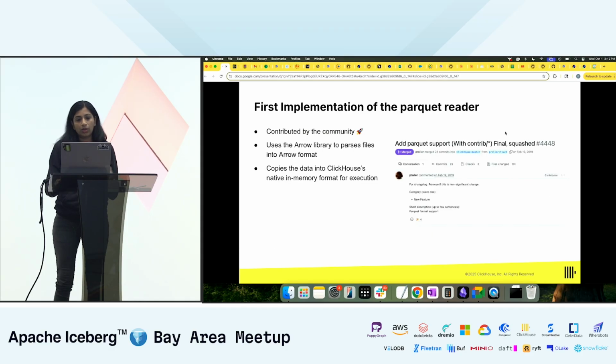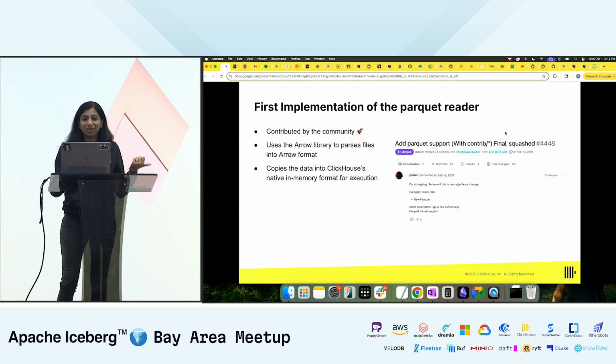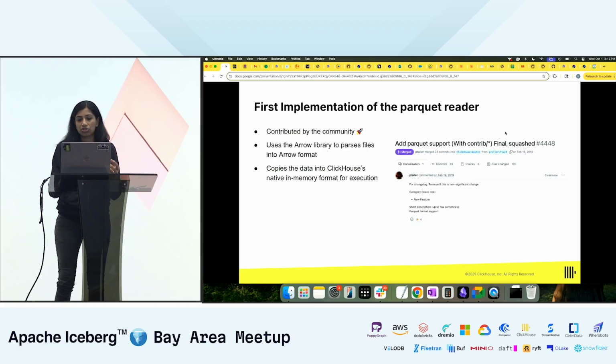And for our Iceberg, primarily we use Parquet, which is where we started. Early days in 2019 was the very first contribution. This was almost a hack. The community contribution used the Arrow library to parse files into ClickHouse format. And yeah, this was good, but not great, obviously, because you had to have this intermediary file that you had to rely on. So this didn't gain much traction.